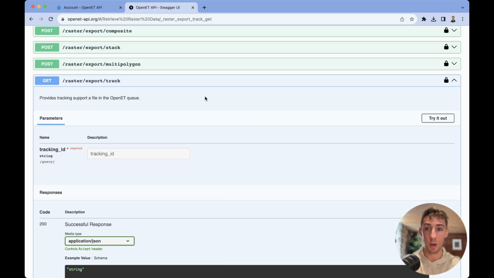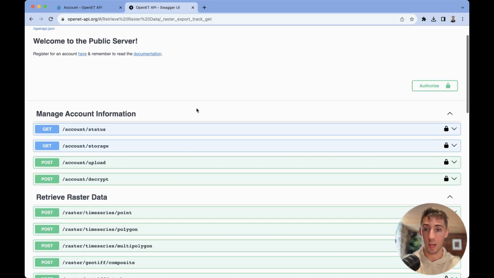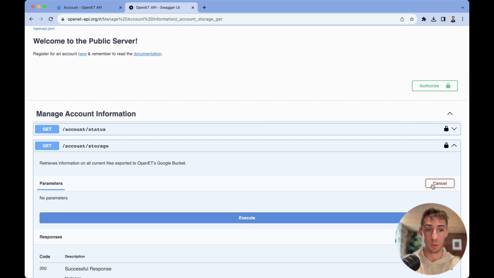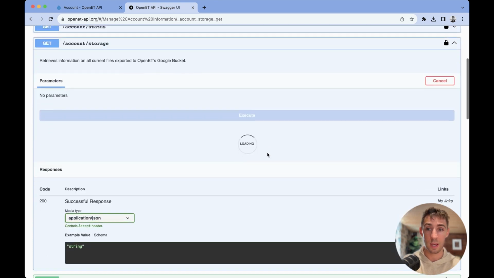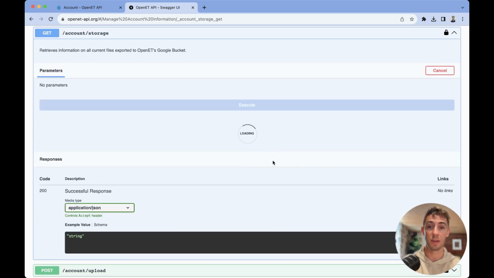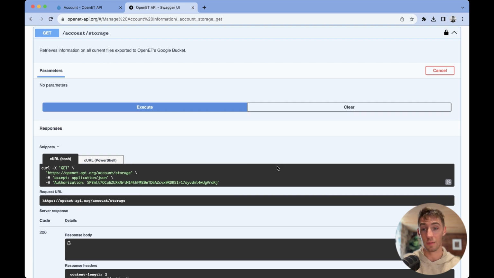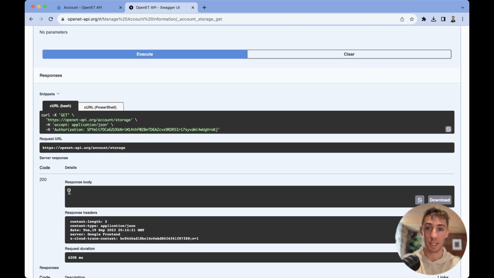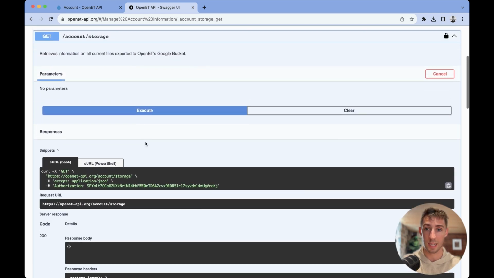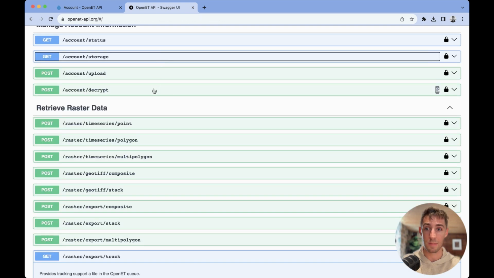So what this looks like in practice is I can go ahead and look at the account storage endpoint. If I query this, I'll be able to see all the different files that I've exported and some basic information. But in this case, I haven't exported any, so I'm just getting an empty JSON file back.